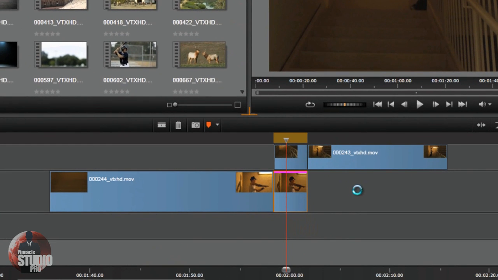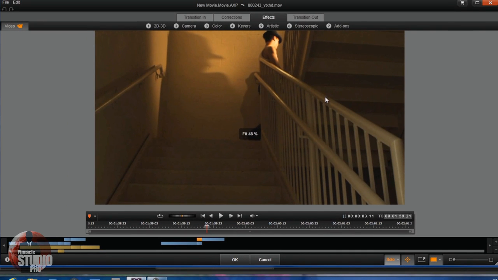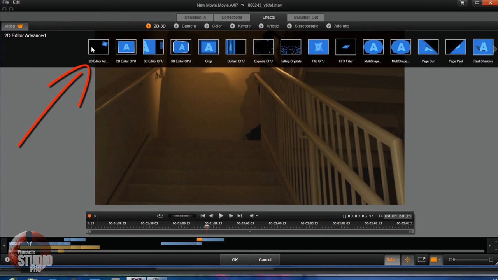Now we got to get something going on the top clip. So I'm going to right click on the top clip. I'm going to go to Open Effects Editor. I'm going to go to 2D, 3D. 2D Editor Advanced again.